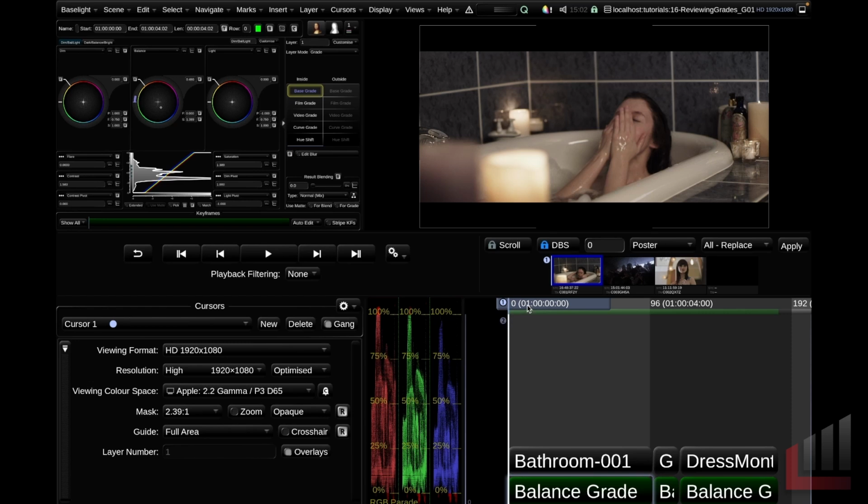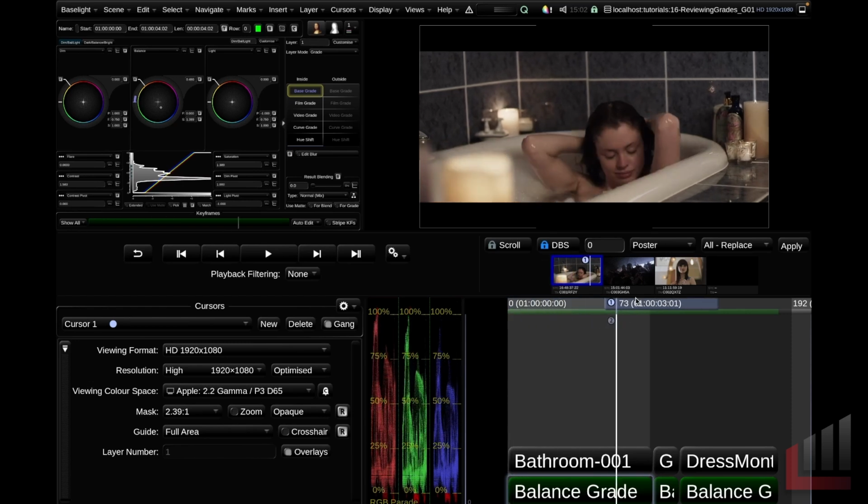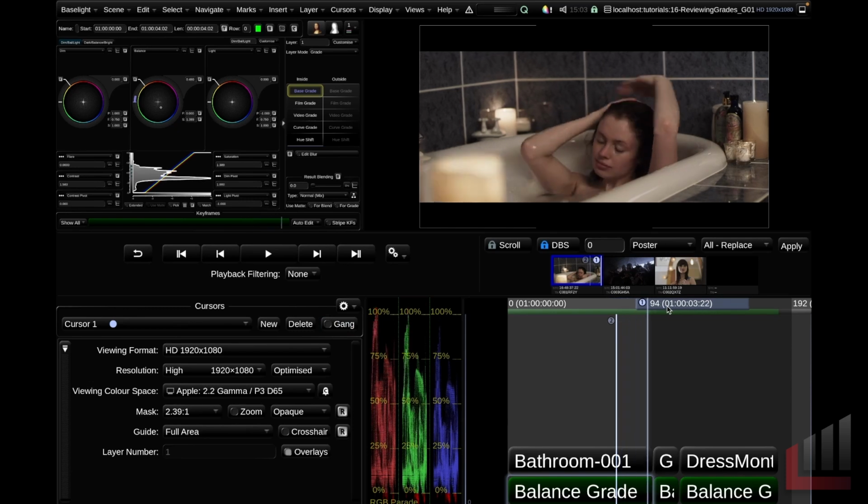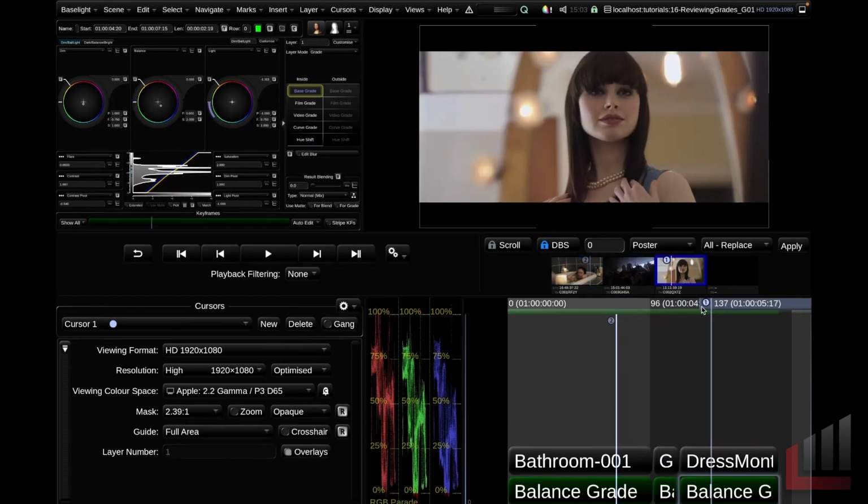If I scroll through this in the timeline at the moment, you can see that the cursor 1 and the cursor 2 stick together. And that's because this gang key is enabled. If I click on this and continue dragging my cursor 1, you can see as my cursor 1 drags, my cursor 2 stays static on the timeline.